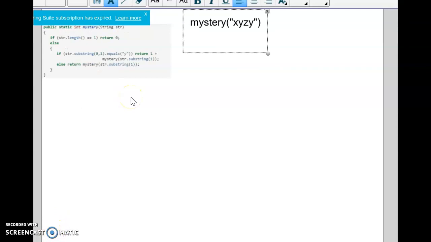In our last example, we are now going to work with strings. So if we go through, we're calling the method mystery now with the string x, y, z, y. And it says that if the length of the string is 1, it's going to return 0, which it's not. The length of the string is 4.